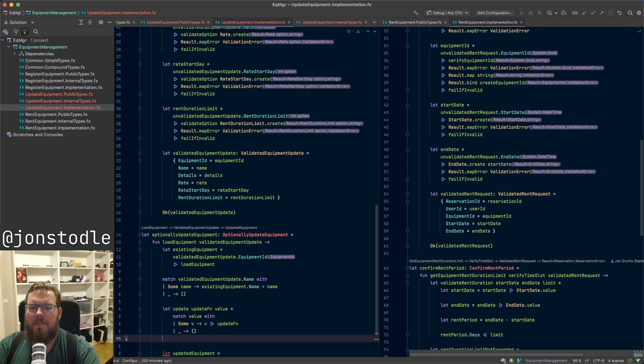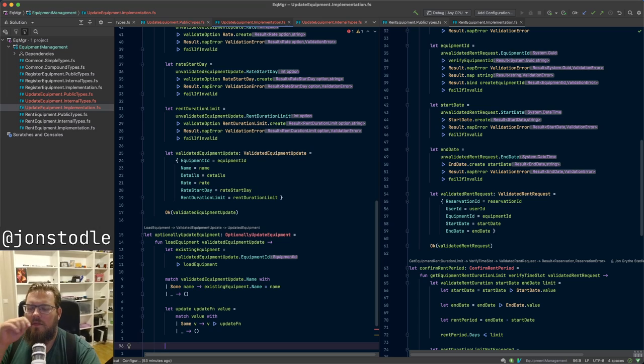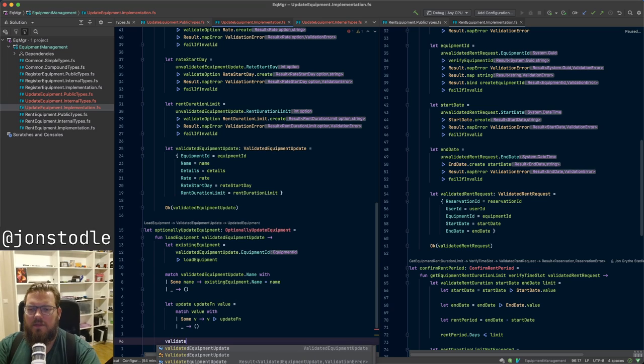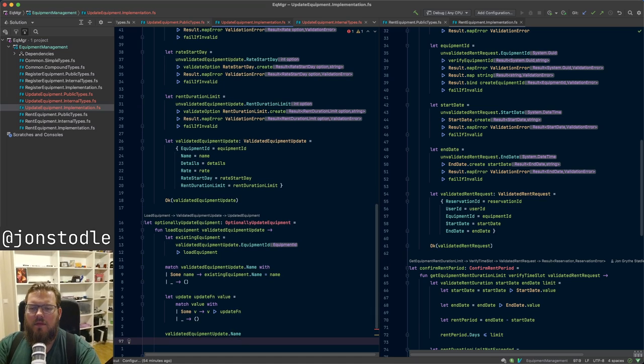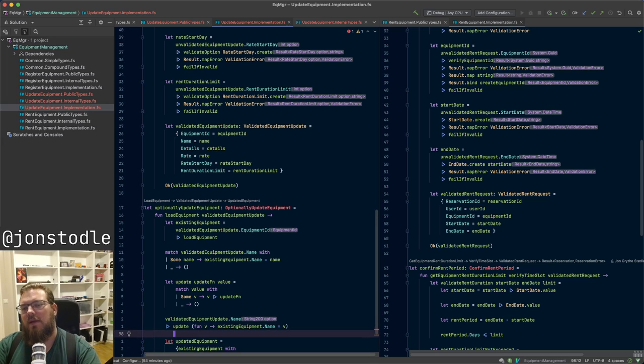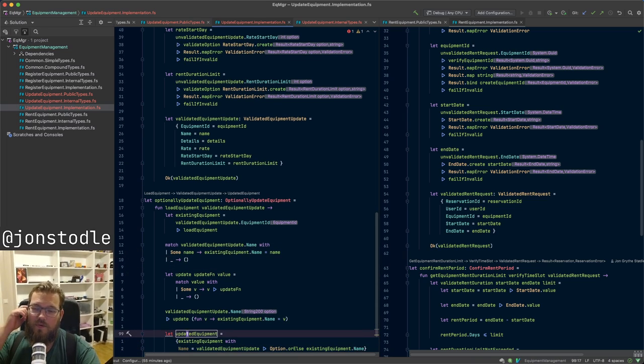And then for every property, you do validated that one name, and you pass that to update. You provide a function which takes the value and then does existing equipment dot name equals V. And you do that for every property in the set, which is one line shorter. Or you do this, which is what I think I'll actually prefer. So this is basically three lines for every property. This is two lines for every property plus a function. But this is one line for every property.